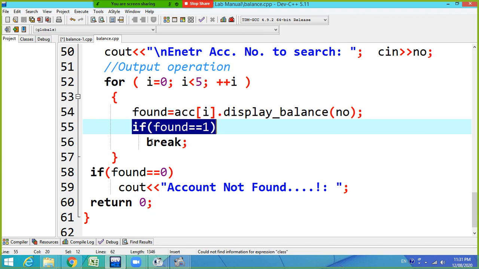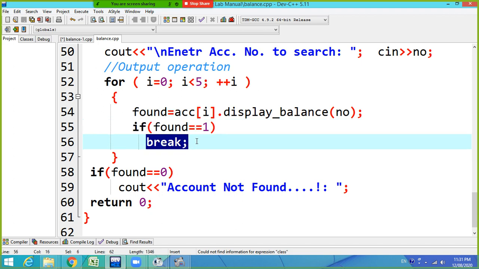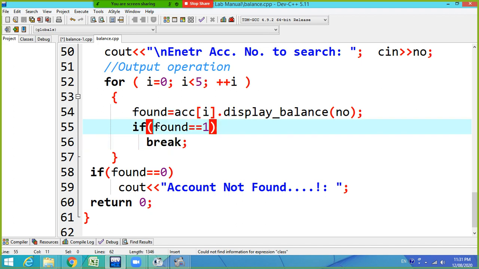And if the account is found, the value will be 1, and then it will check here: if found is 1, then break the loop. Why is this required? Because here we are entering 5 accounts, and suppose the account to search is the second account only. For the first account it will return 0 because the account is not matching, so if found, that is 0 is equal to 1, the condition is false and break will not occur. It will go for the next iteration.